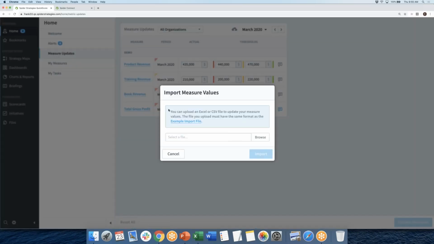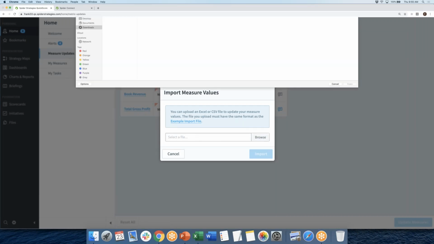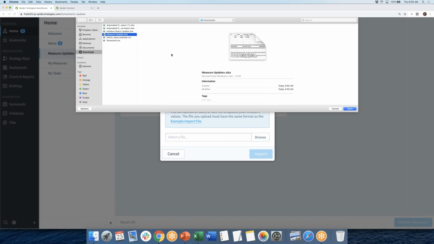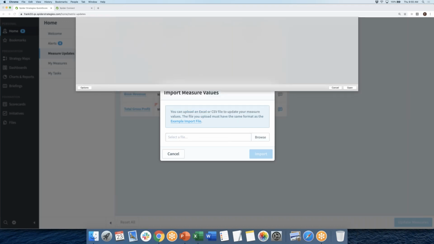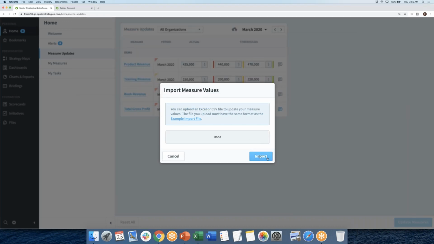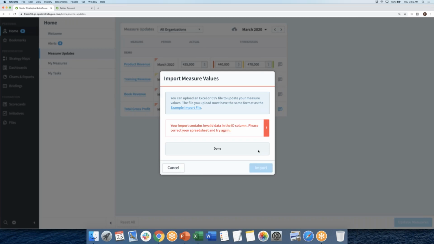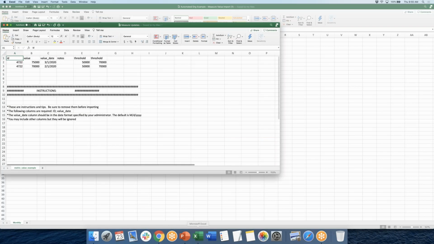How do I bring that across? I'm going to go back to QuickScore, and notice I didn't leave the screen at all. I'm just going to click Browse, find that file, measure updates, click Open, click Import, and it says invalid data. Please correct your spreadsheet. Let me see if I can figure this out quickly.